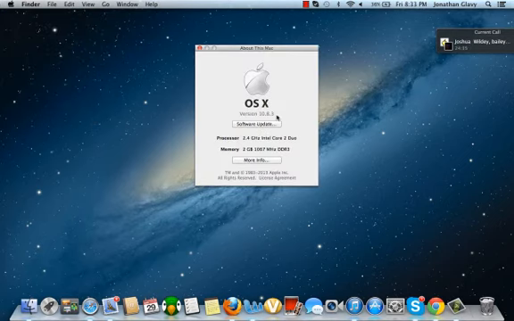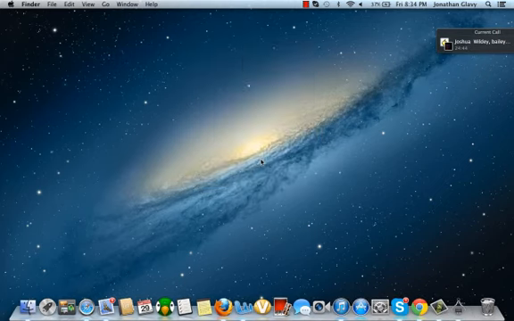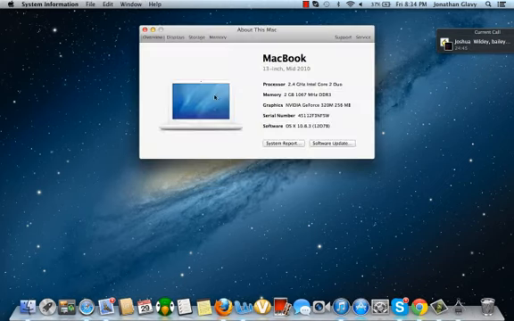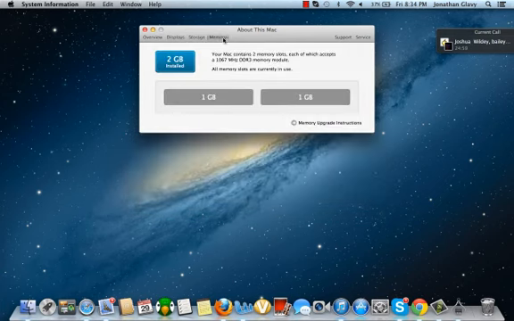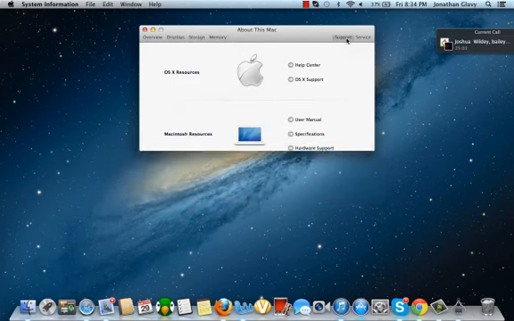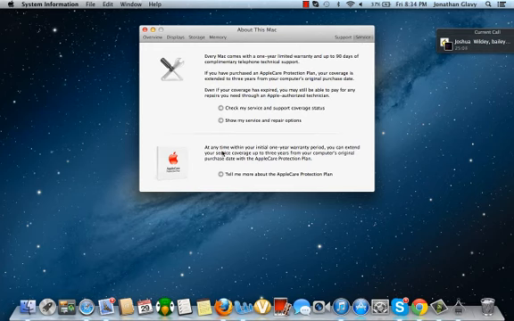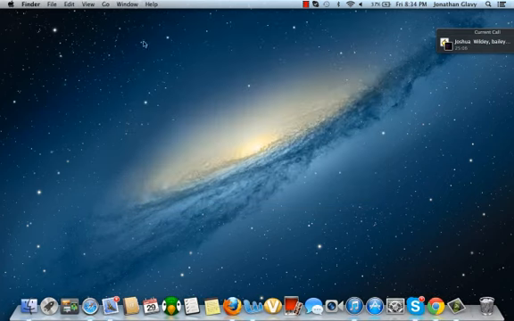So this is 10.8.3, which is also known as Mountain Lion. And then if you click on More Info, you can see basically what the computer is. Mine's a 13-inch MacBook, mid 2010. It basically shows the displays, about your storage, memory, support, and service you can get on your computer.